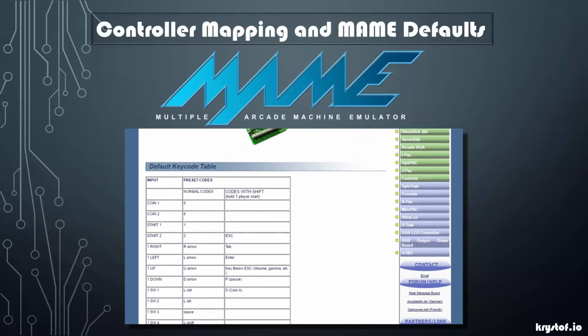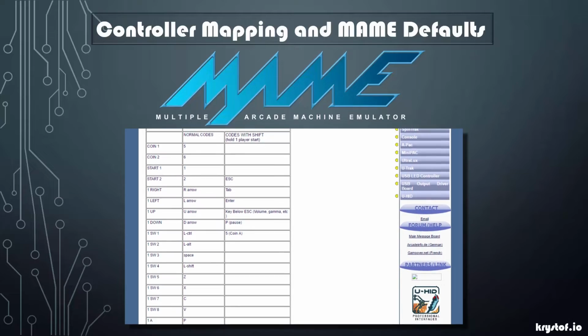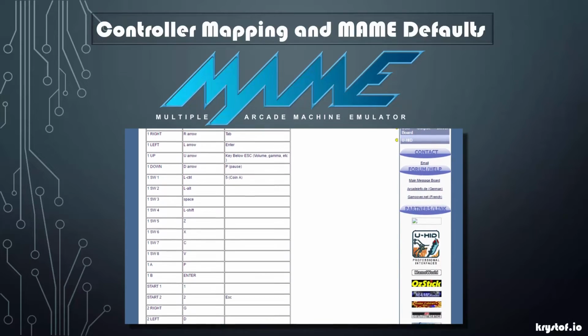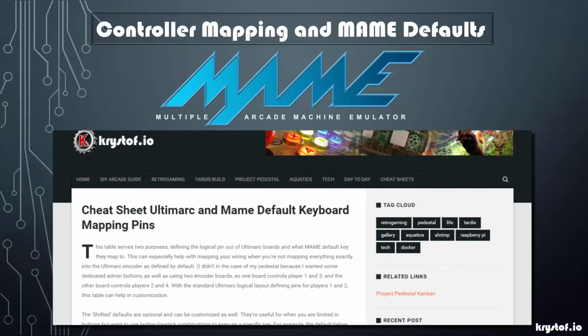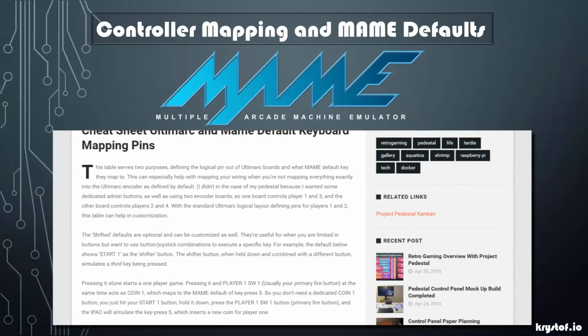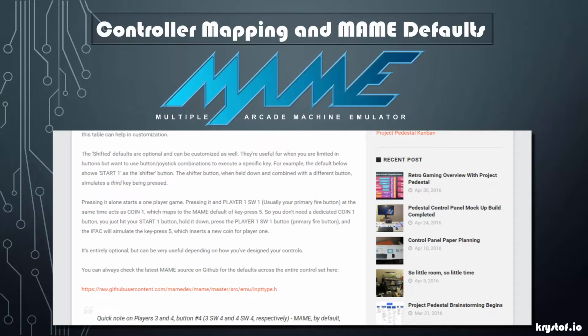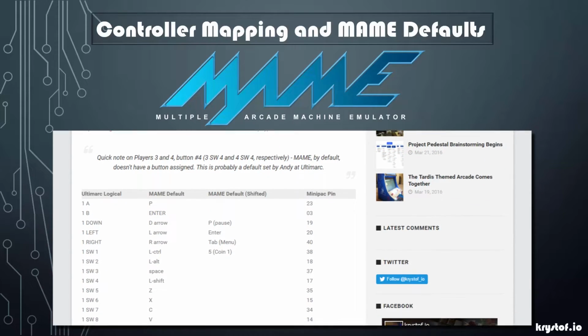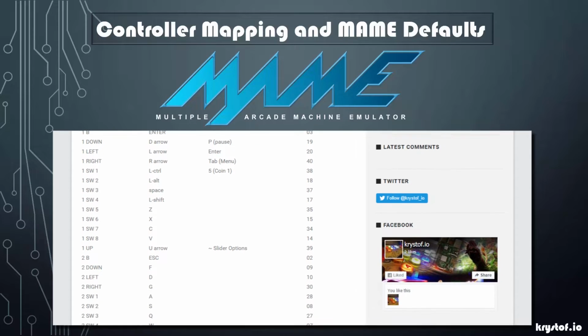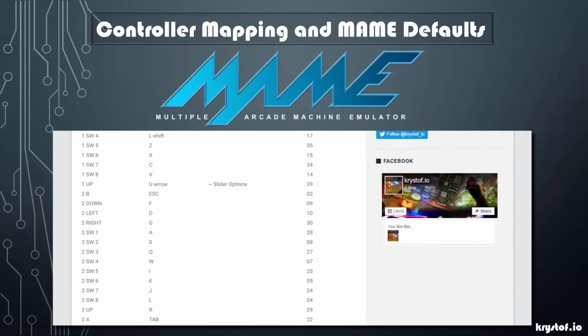As long as you wire all of your buttons the exact way your encoder's pins are defined, making sure that your player 1 push button maps to the P1 button pin on your encoder, for example, then you'll be all set. You could also take a look into the source code for MAME itself, which I have a link to on Christoph.io in our cheat sheet section, as well as a table copy of default Ultimarc mappings and the default MAME keys. Seek and ye shall find.